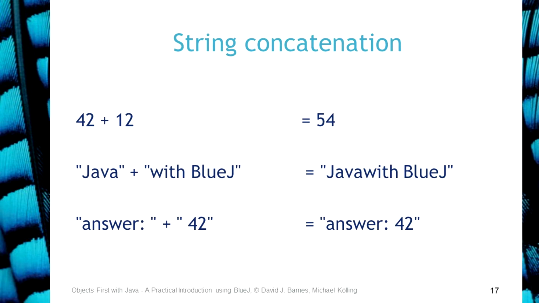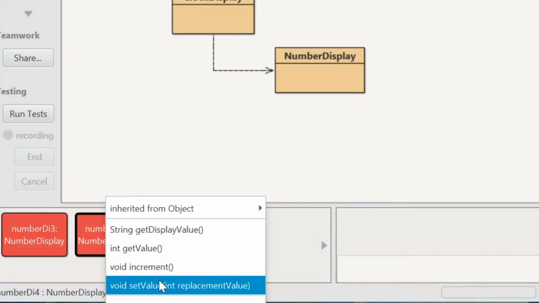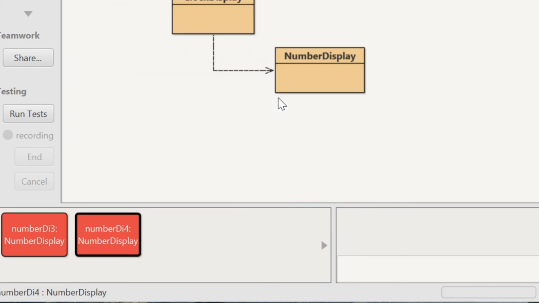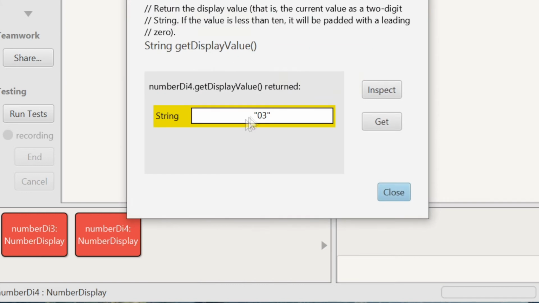And this works for all types. Whatever type is added to a string is automatically converted to a string and then concatenated. So back to our code in the getDisplayValue method. If value contains 3, for example, then the statement return "0" plus value will return the string "03".